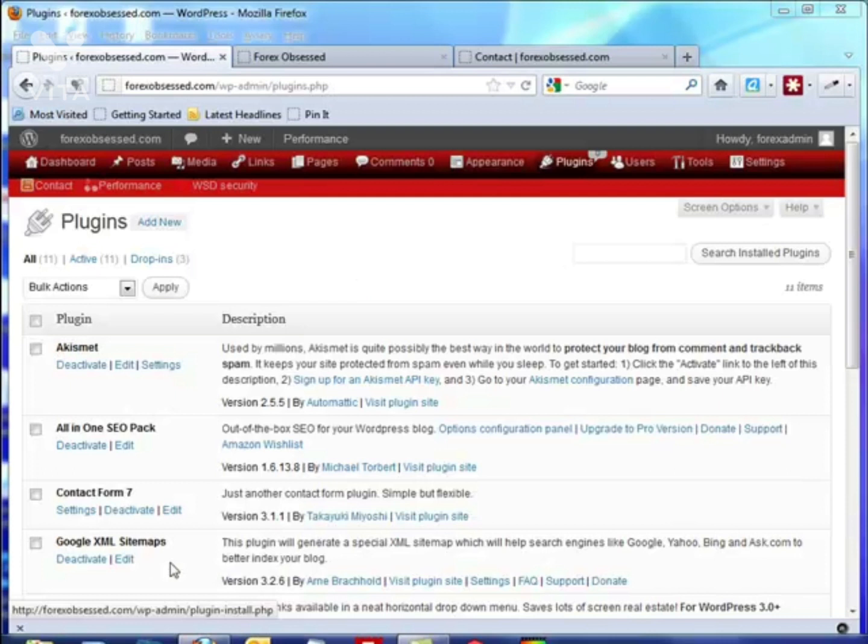Okay, here's a must-download plugin. Google XML Sitemaps. A lot of different plugins are named sort of similar. Make sure you get this one by this author, Arnie Brockhold. Arnie, if I mispronounced your name, I'm sorry. What does this do? It allows the Google search engine spiders to access your content from one specific spot.